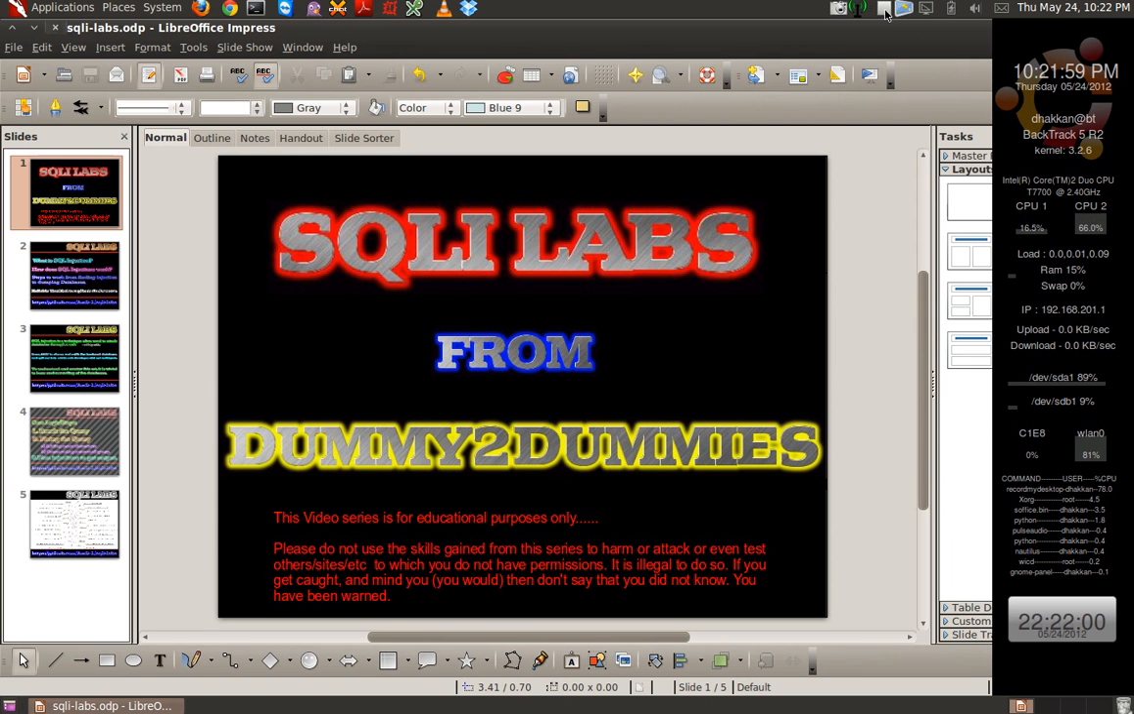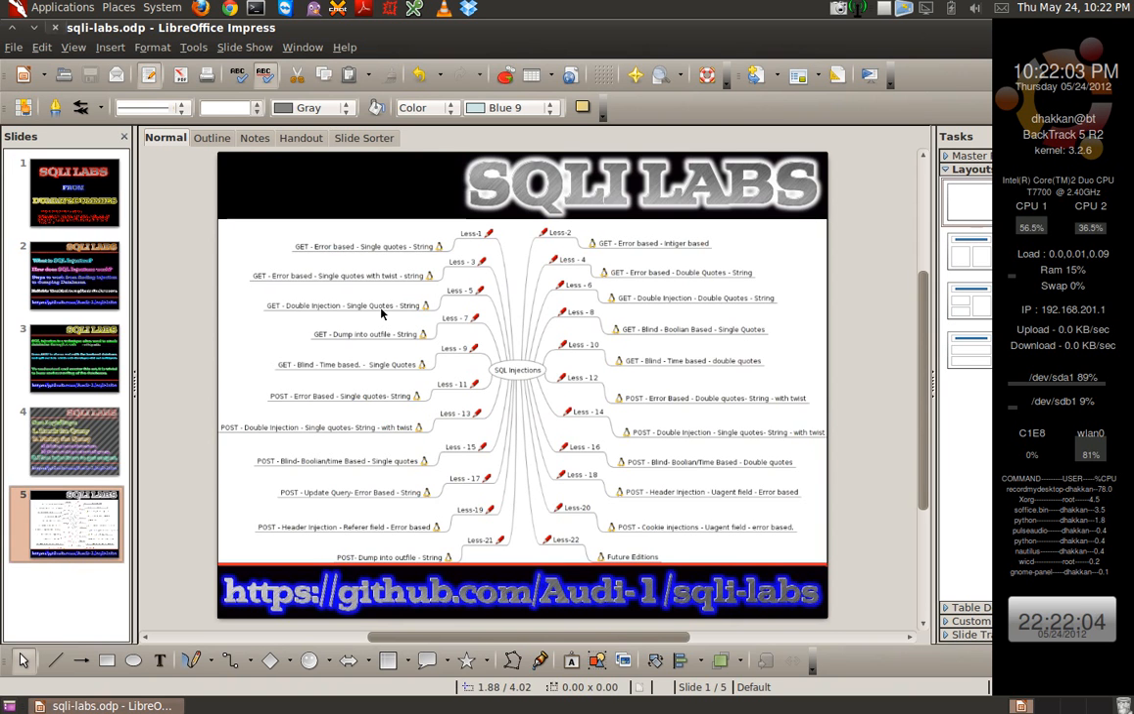What we have in the labs: error-based SQL injections starting from string type to integers. Then we have error-based injections with single quotes, and error-based injections with double quotes with some twist. Then we have double injections using dump file to dump the database. Then we have blind injections, boolean-based type and time-based type.